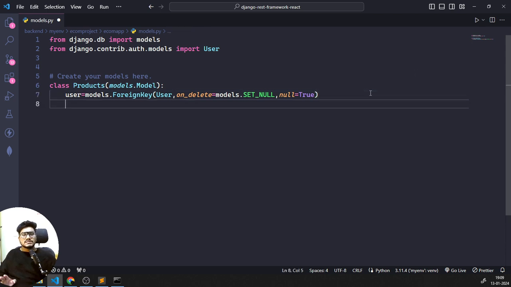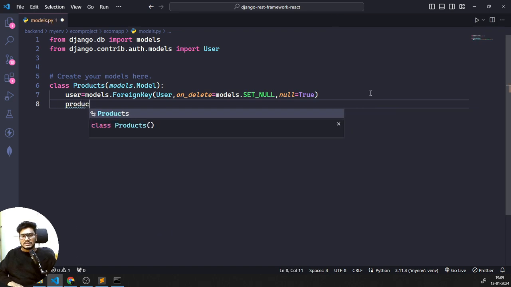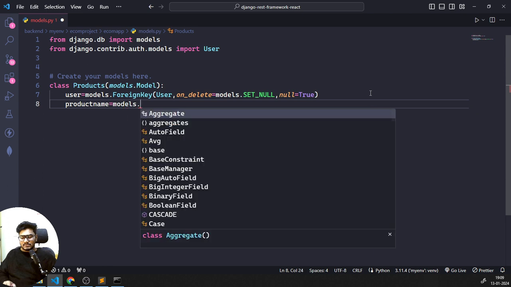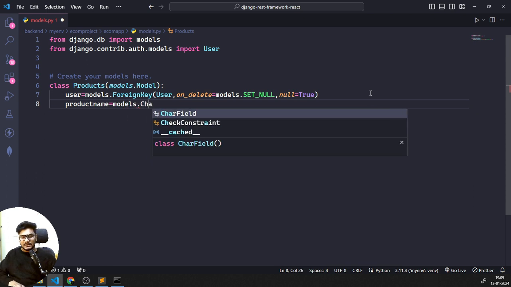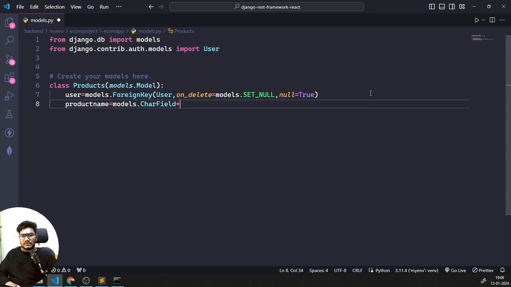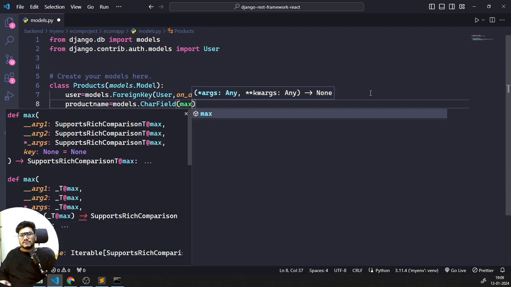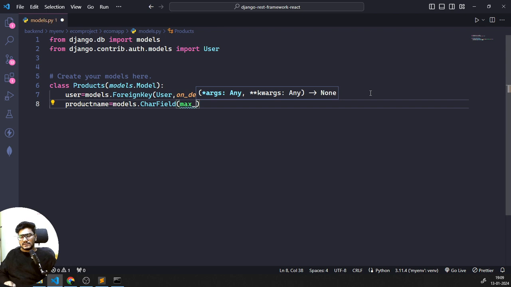Now I need to add the product name, right? So I'm just going to use product name over here. I'm going to write product name equals to models dot, that will be a CharField. So I'm going to use a CharField here. Your product name cannot be null over there. Okay, there should definitely be a product name. So I'm going to use max_length here.